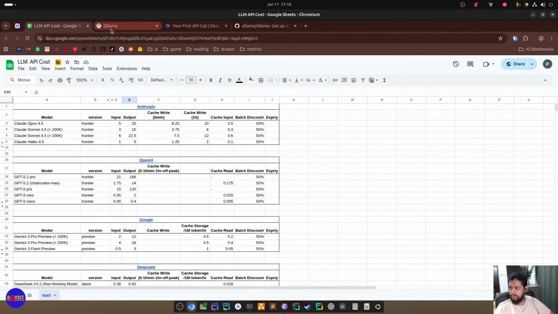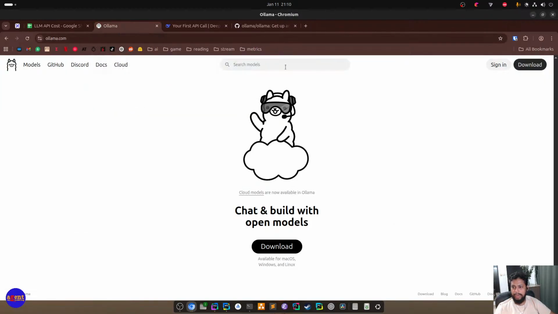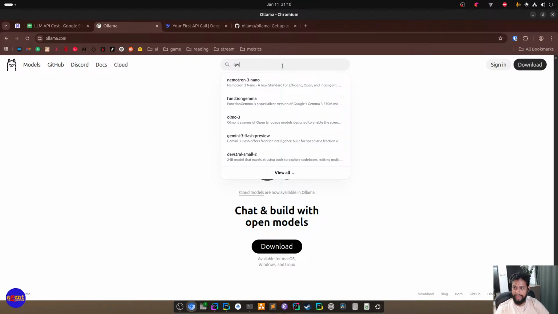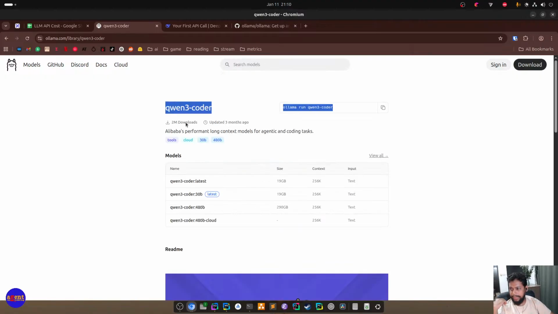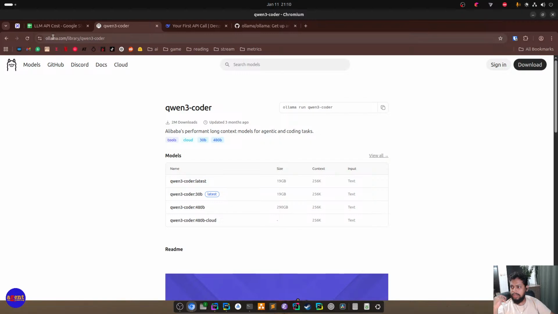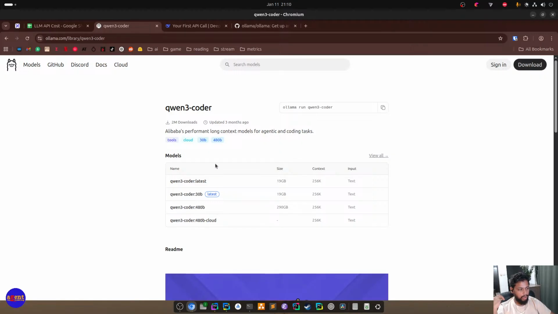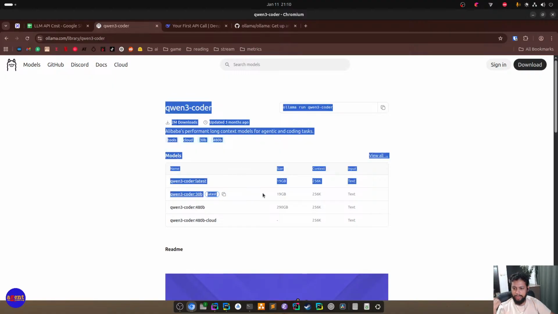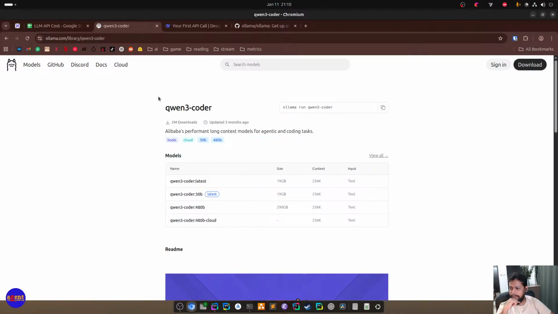Now the question is which model to pick for coding. The one that works well locally currently is Qwen 3 Coder, so this is the model we'll be integrating. What we will use for this is Ollama, right? Ollama is an open source way of running local models. It is built on top of llama.cpp, but for now we won't go that low level, so we can just integrate with Ollama.